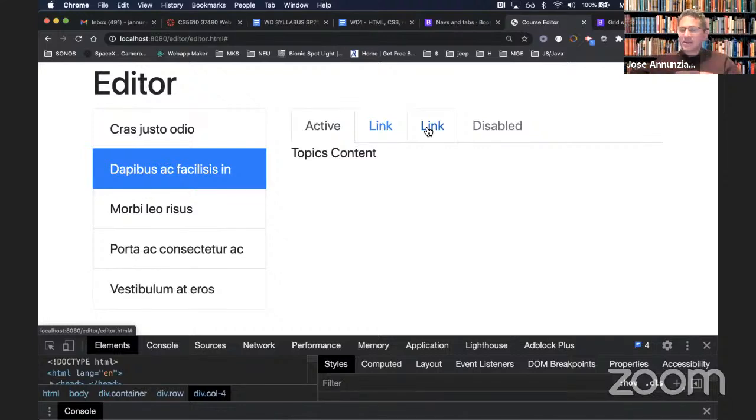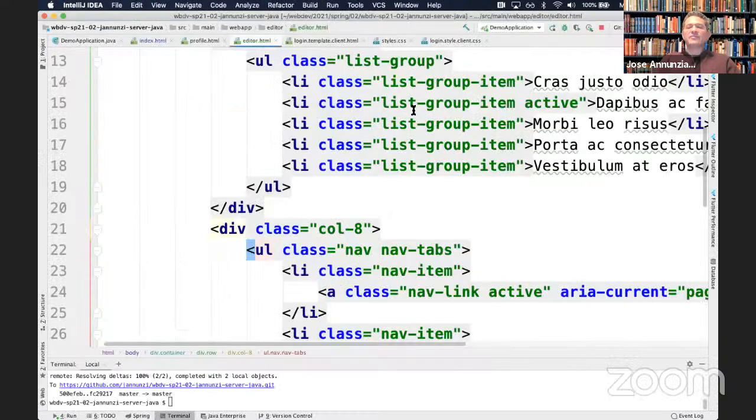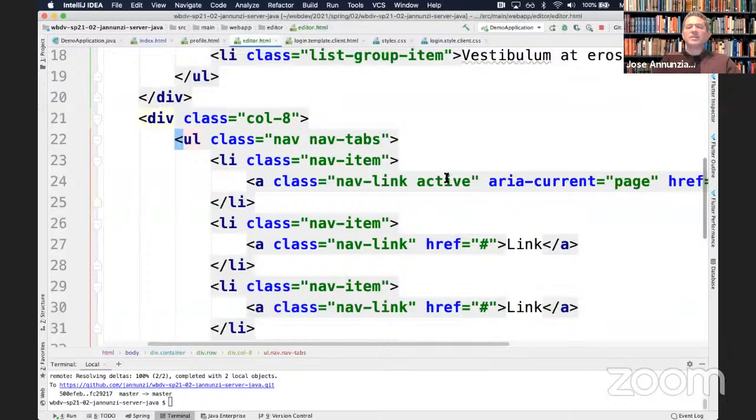We will learn later how we can control this using JavaScript. But right now it's hard-coded, it's not doing anything. These either, you can click on it, nothing happens. But that's later, we'll do that later. And notice that it's making this the active one, the same way we did it for the list over here. It's adding the class active.